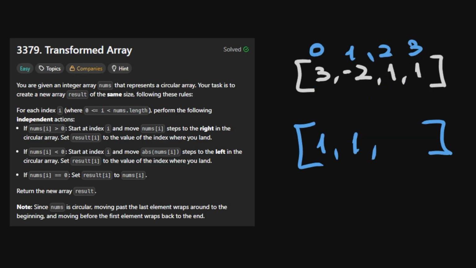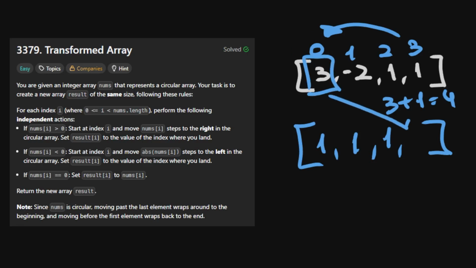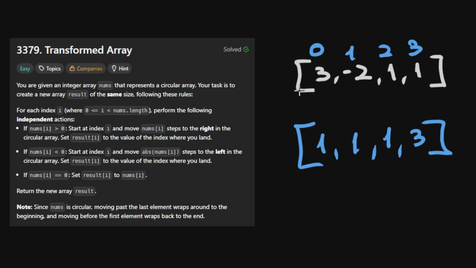Now we are here, the current index is 2, the value is 1, 2 plus 1 is 3. So we go to nums at 3, meaning here, and we need to store this value in this position. Finally, we are here. The index is 3, the value is 1, the sum here is 4. And remember that the index after the last one is the first one. So index 4 corresponds to this index, which corresponds to this element. So we need to store this here in the last position. So for this input, we just return this array.